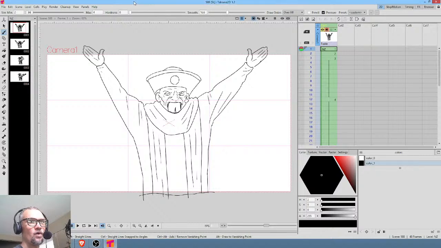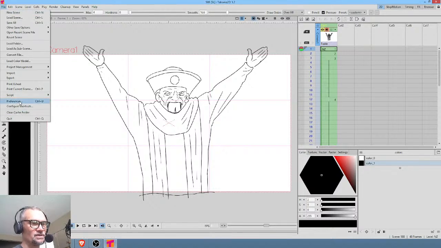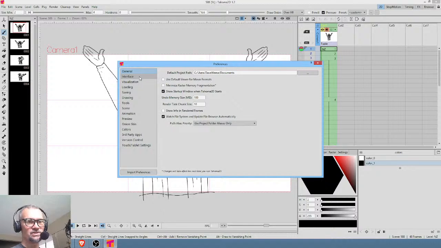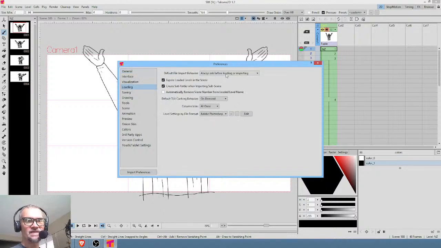So it's making me question my preferences. This is a bit weird because, so let me just look at this loading. Always ask before loading or importing. All I'm thinking is, and you could go back on yesterday's live stream and check me on this, but I think what this means is that I was moving too fast, and when I brought in the image sequence yesterday, I inadvertently loaded it instead of importing it.